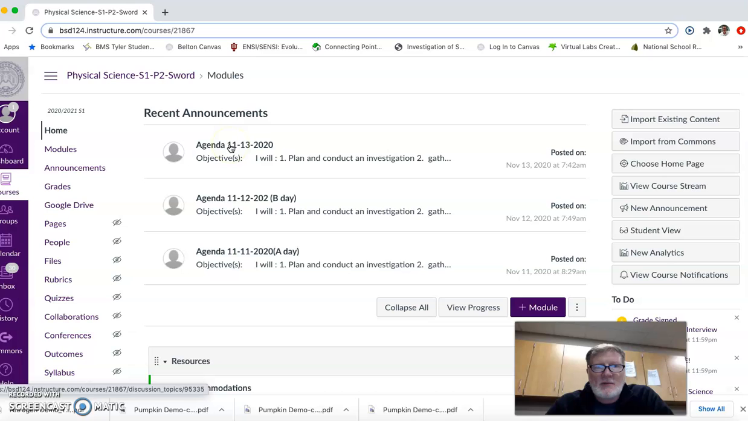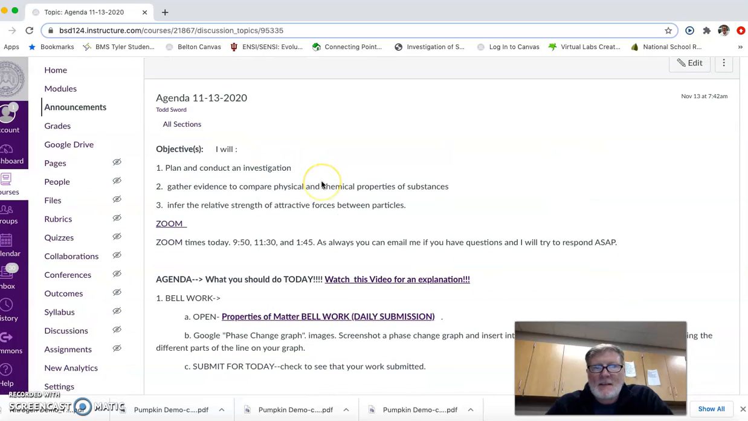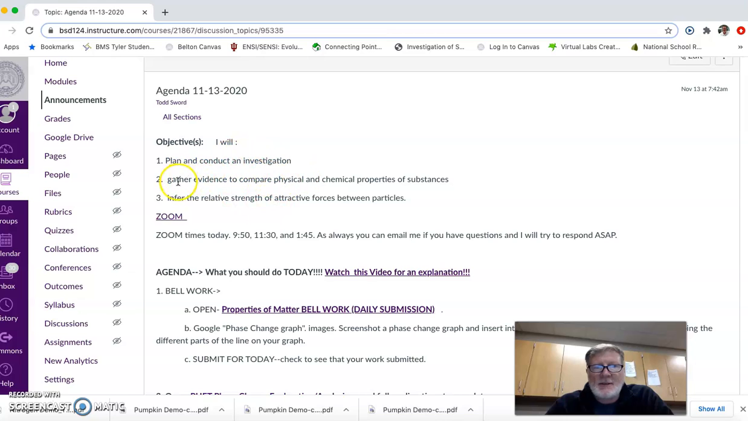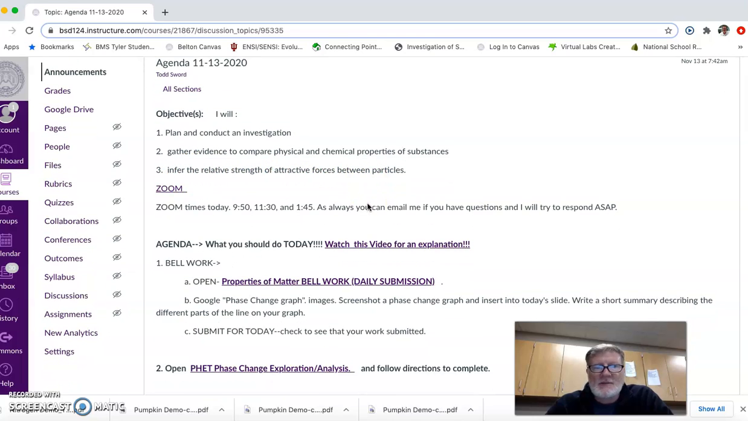If you go to home and click on the agenda for today, you can see our objectives are still gathering evidence to compare physical chemical properties of substances and then infer relative strength of attractive forces between particles.